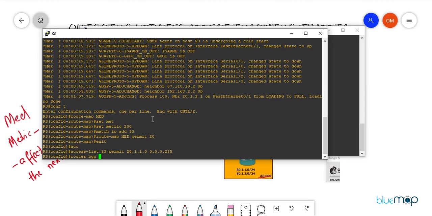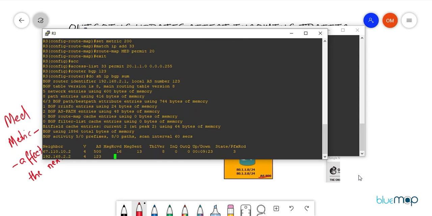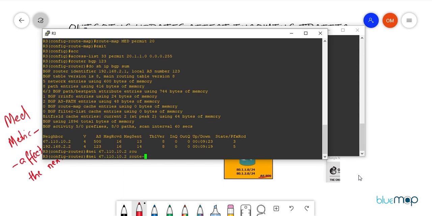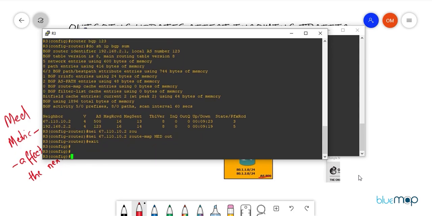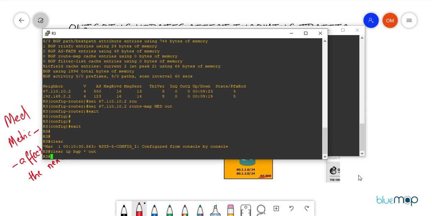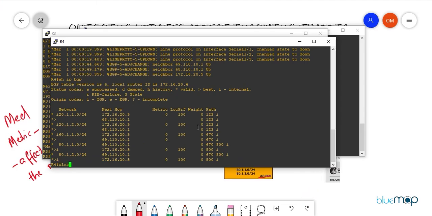So router BGP 123, neighbor, and I suppose the neighbor over here is 69, I think. Just quickly check it. Do show IP BGP summary. 67, sorry. So neighbor 67.110.10.2, route map med in the outbound direction. Exit, exit, clear IP BGP star out, and I'll just clear the updates on R4 as well and R5 as well.